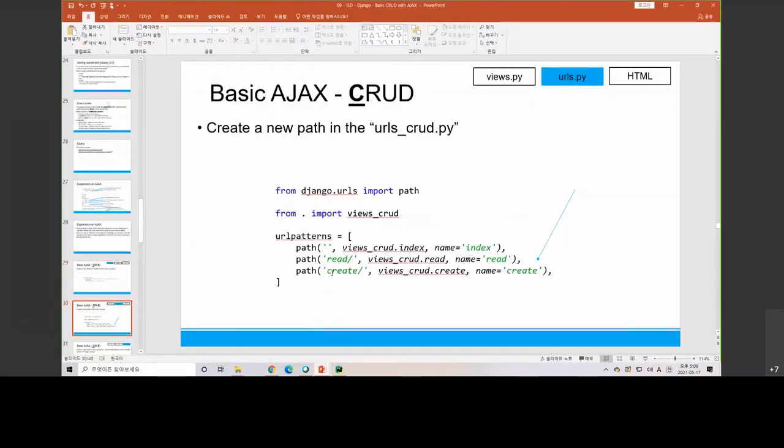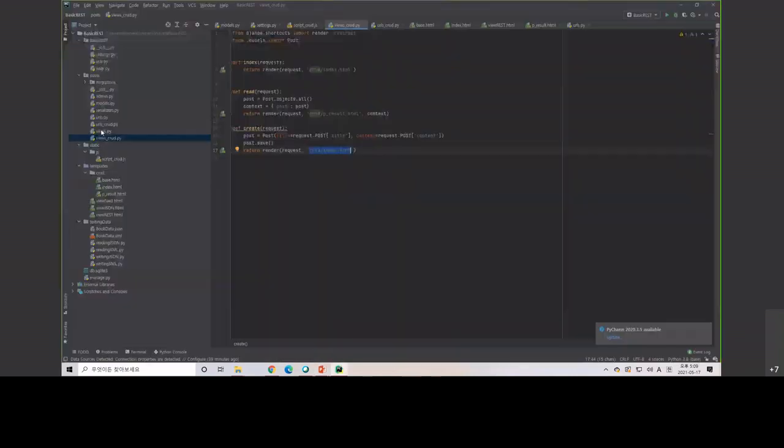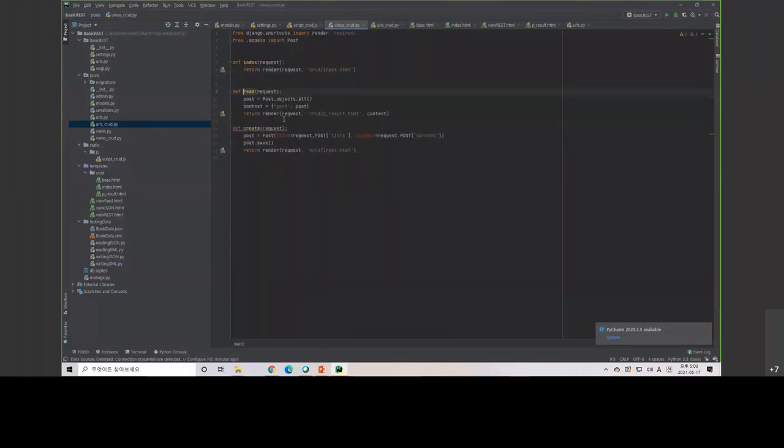After we have the views, let's make a new path. This is always necessary because it is the way to run the code. So if it is read, then we will run the read. If we have the create, then we will run the function create. The link is important to make sure that the function is executed.